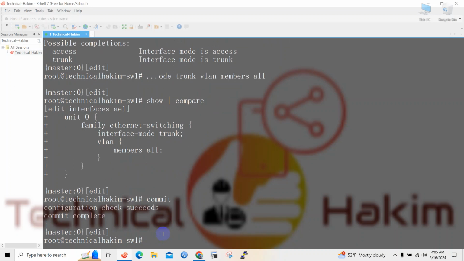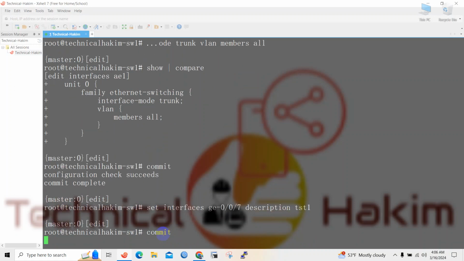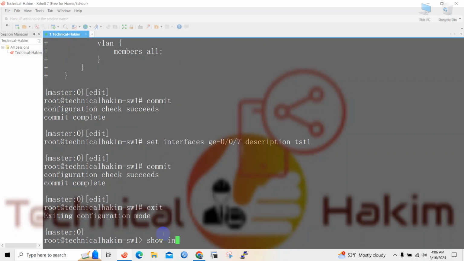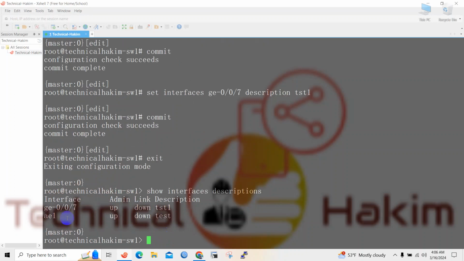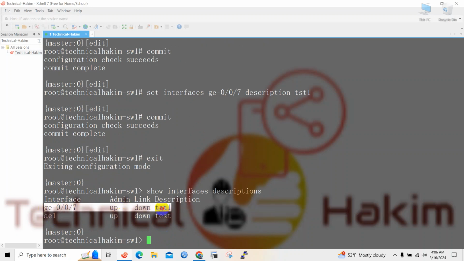Okay, so now let's also set a description for interface ge-0/0/7 for our use. We have done three things: we have configured LACP, we have included a physical interface into the LACP, and we have also configured the LACP interface. Okay, the configuration has been saved. So now let's run show interface description. Here you can see the ge-0/0/7 interface admin status is up and link status is down.